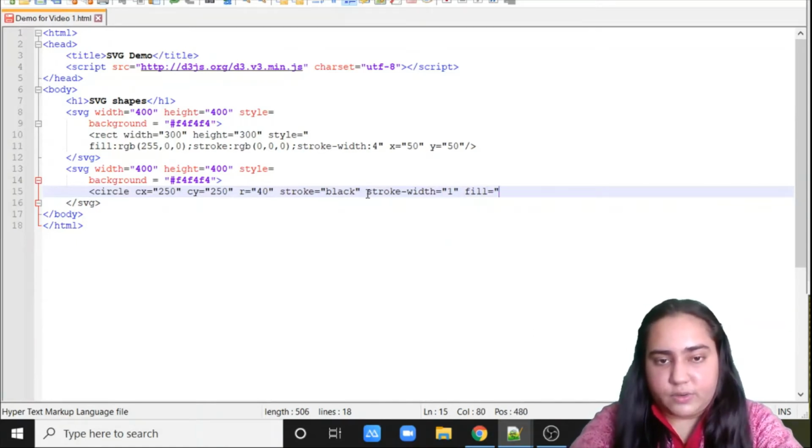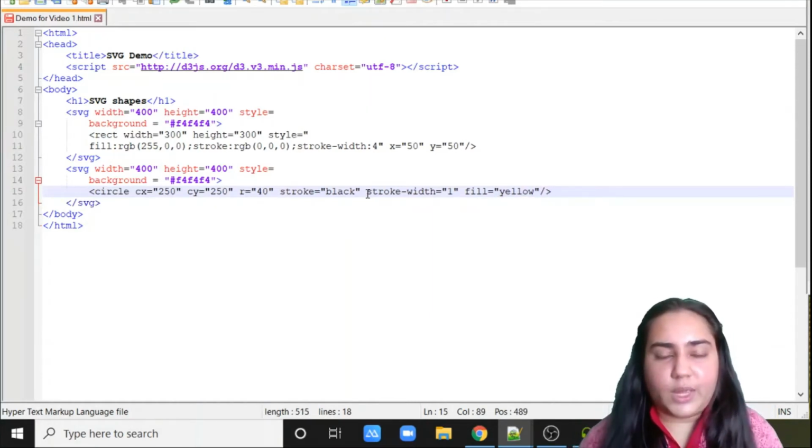And this time for the fill, I'm going to use the name of the color directly. So I'm going to use yellow. So this time there is no hexadecimal, there is no RGB value, it's directly the name of the color.